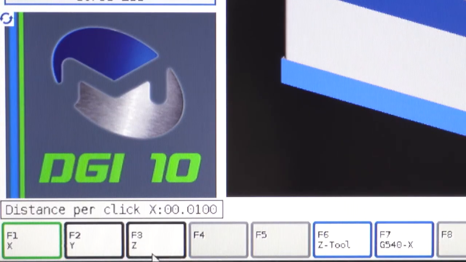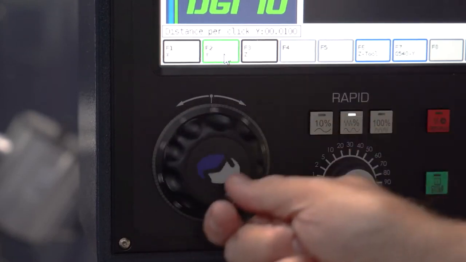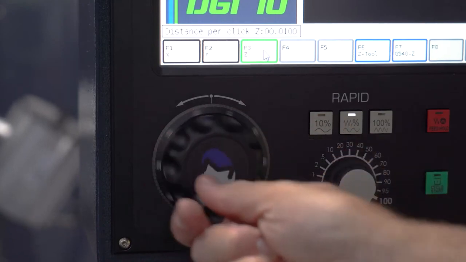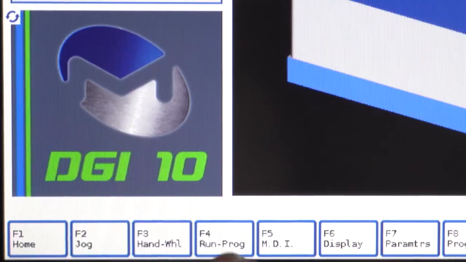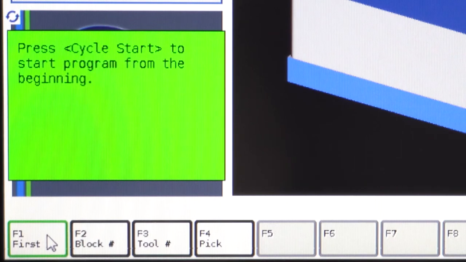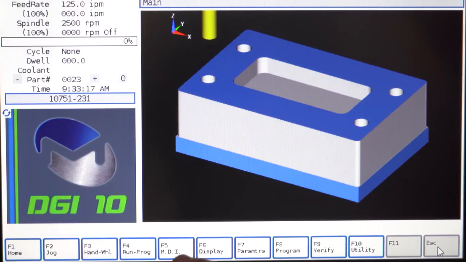F3, Hand Wheel. This mode is used to move the machine using the electronic hand wheel on the control. F4, Run. This mode will allow you to initiate a program from the beginning, at a certain block number, or with a certain tool within the program. You can also pick a specific line of code within the program as your starting point.